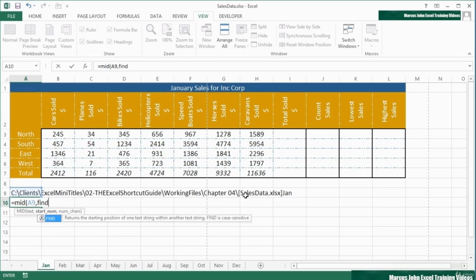So we can use the FIND function to find a square bracket within our same string, close brackets on the FIND. Then I need to add on one more character because I don't want the square bracket, I want the next character. So we're now in our MID function, we're looking in A9 and we're finding out what the character position is of the first character after the square bracket, comma. Then how many characters do I actually want to extract? Because the file names will always be different lengths.